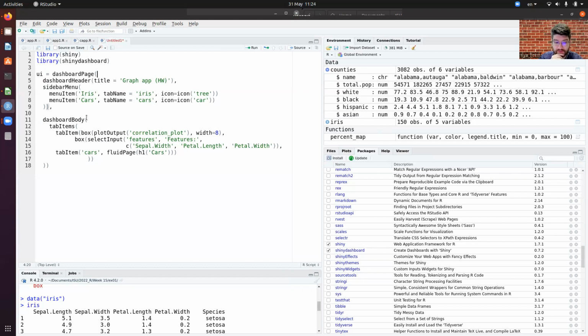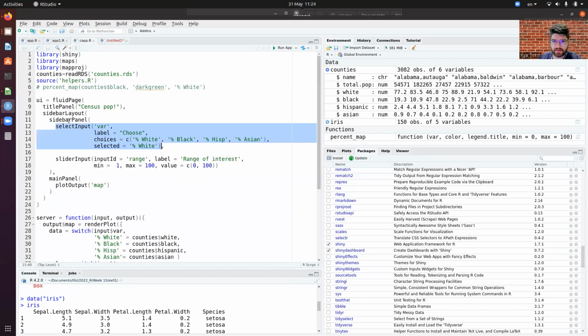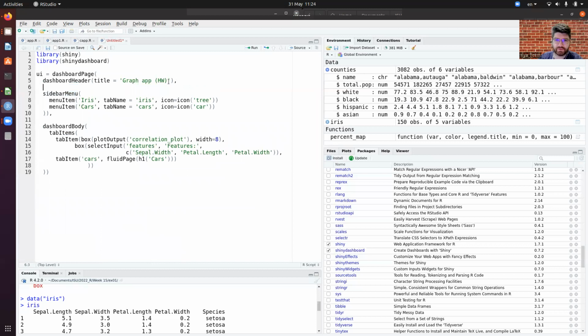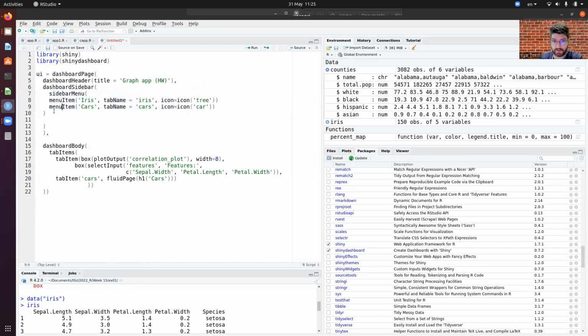Title, sidebar menu. Okay, yeah, we haven't specified a very important thing before the sidebar menu. Here's our sidebar panel, but we haven't specified the sidebar layout. So after the dashboard header, we need to use the dashboard sidebar. So this is our dashboard sidebar. Here's our sidebar menu, like here.